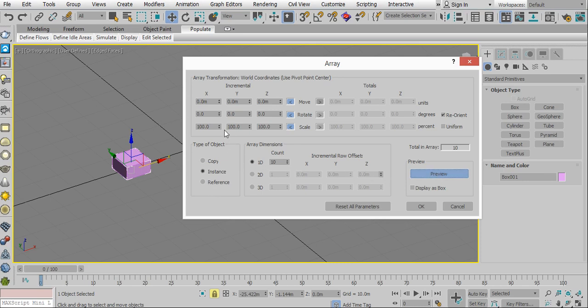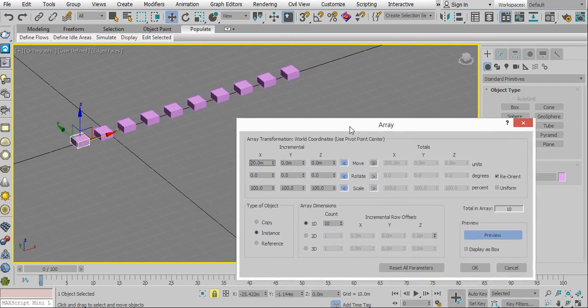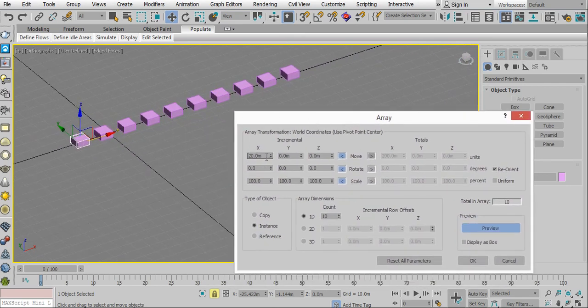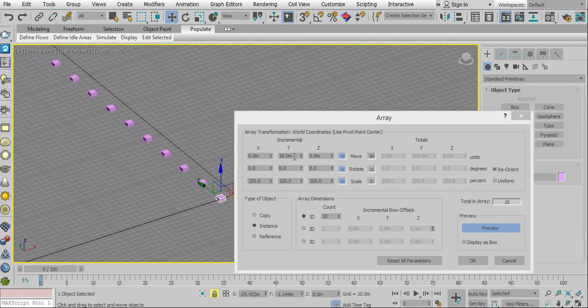I want my object to distribute in the x-axis by 20 meters. I type 20 meters under the x direction and press enter. This will be a one directional array. Or you can array the box in y direction or z direction.